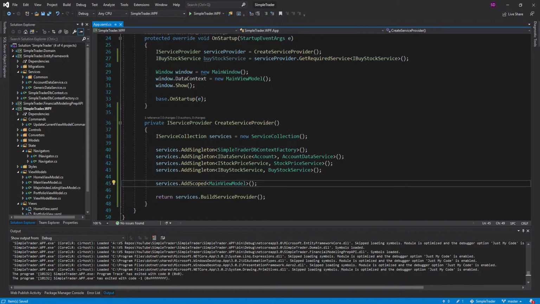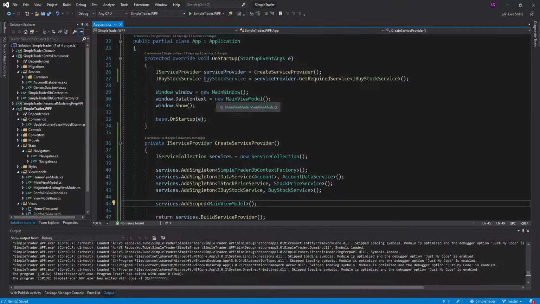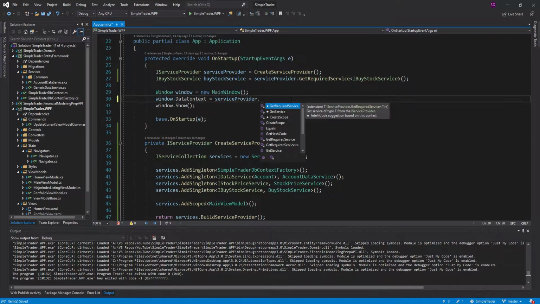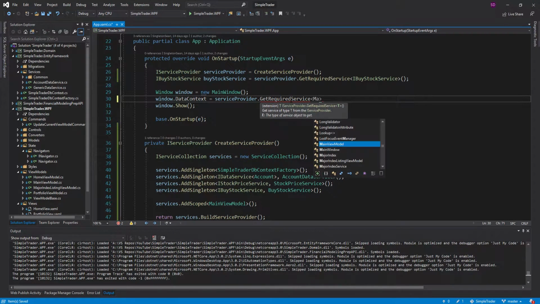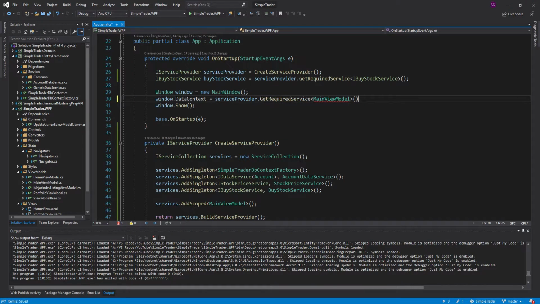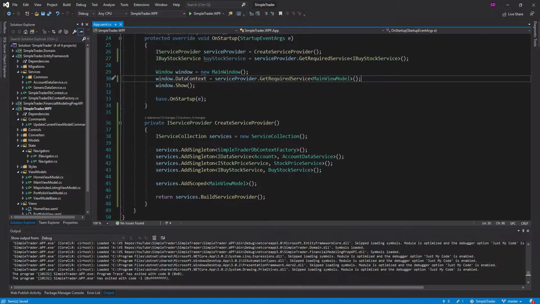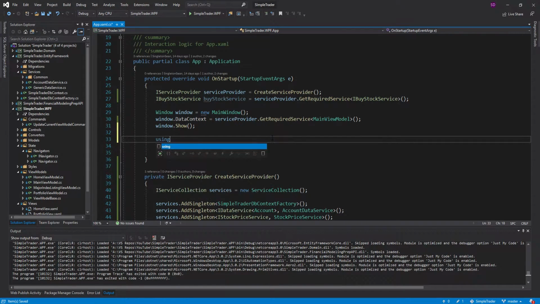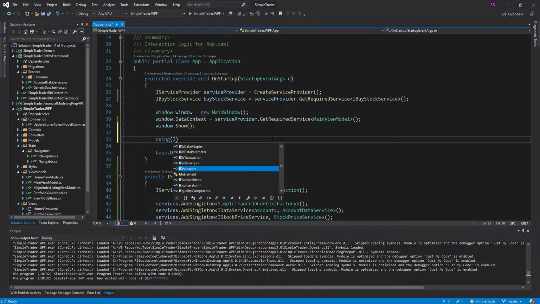So with that in place, what we can do up here is instead of asking for a new main view model, we can ask our service provider for a main view model. And then, since we've registered it as scoped, if anyone wants a different instance of a main view model, what they can do is go ahead and create a new scope.